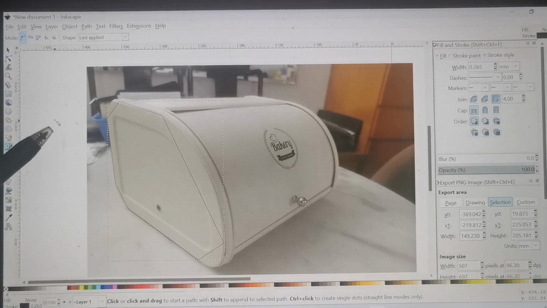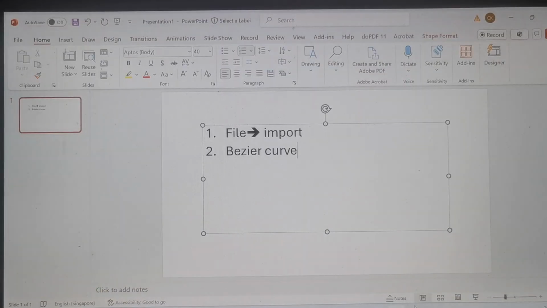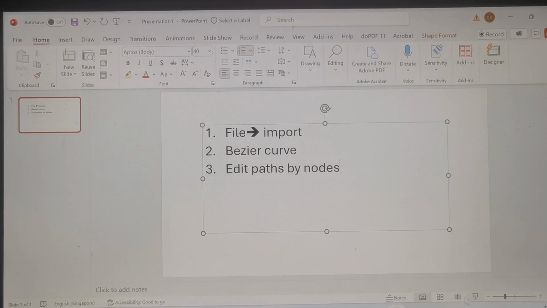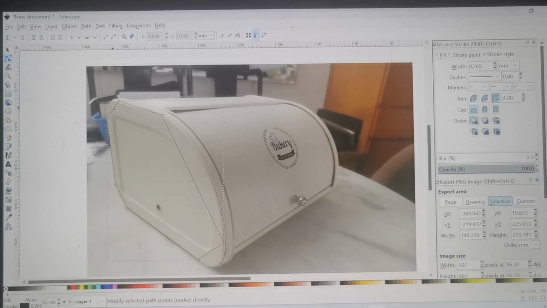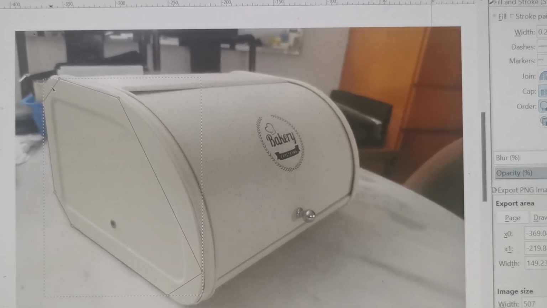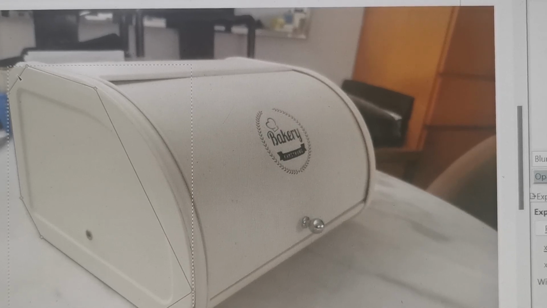Again, move your cursor, and you see this, the second node down here: edit path by nodes. You just hover your mouse over it, and it says edit path by nodes. Cannot see, I will type it down here. So you choose this option down here. I will move to the curve here. Let me zoom in a little bit so that you can see.